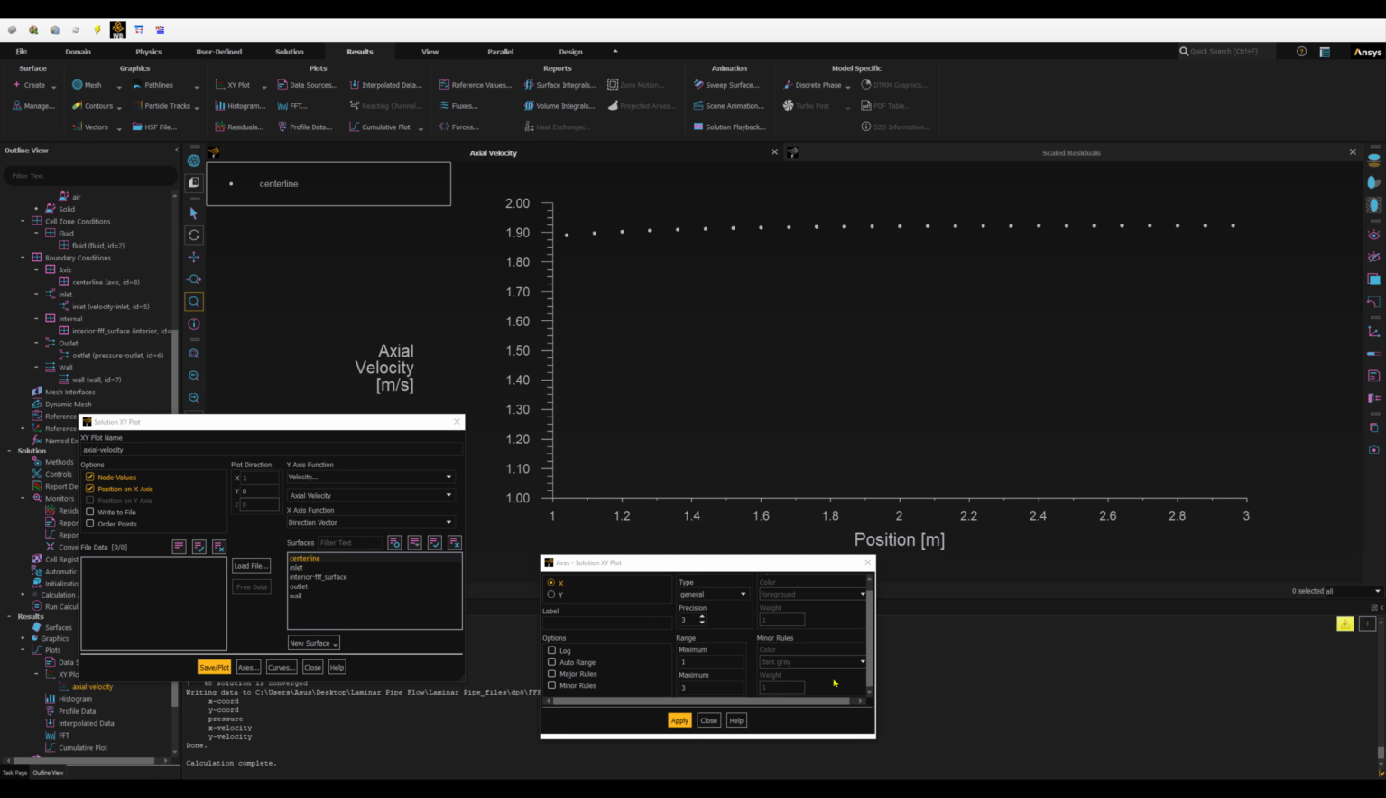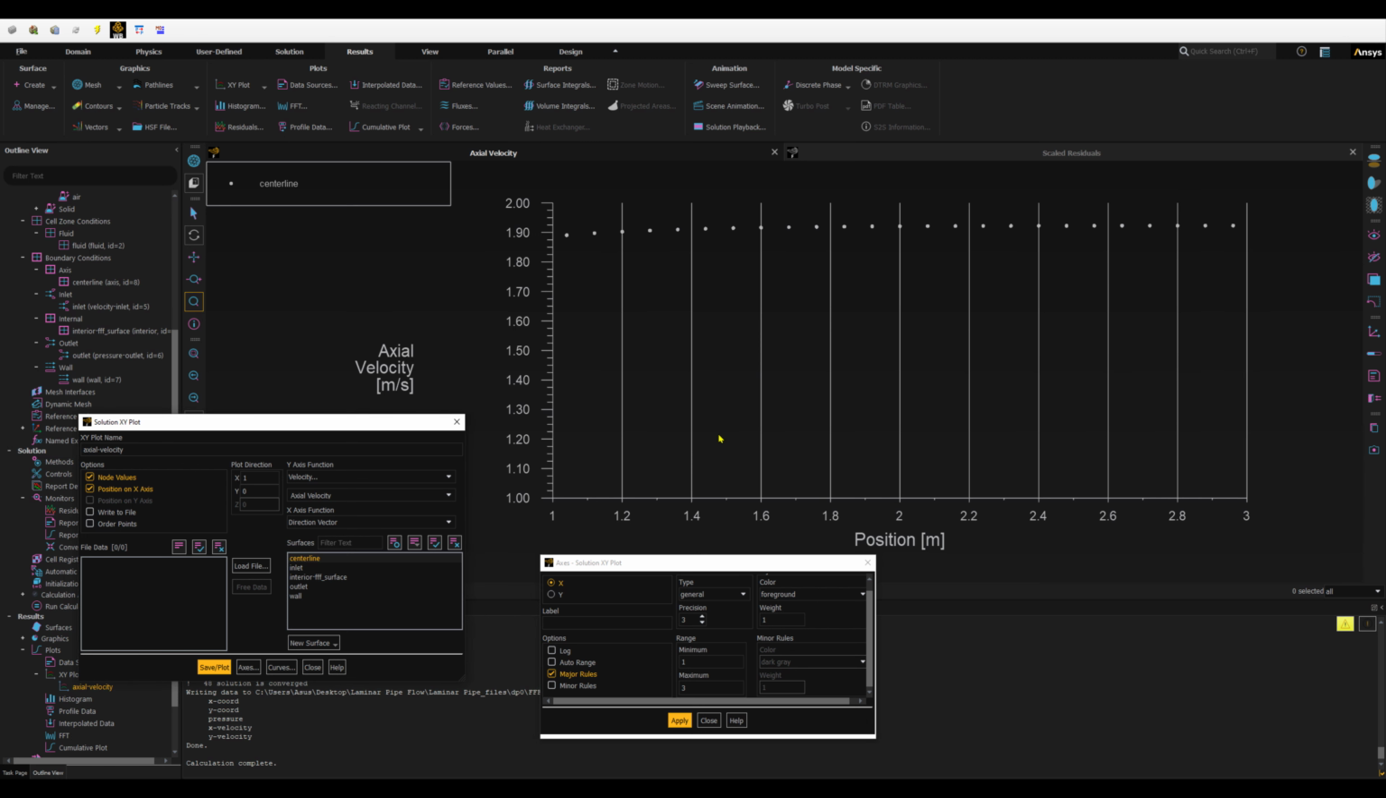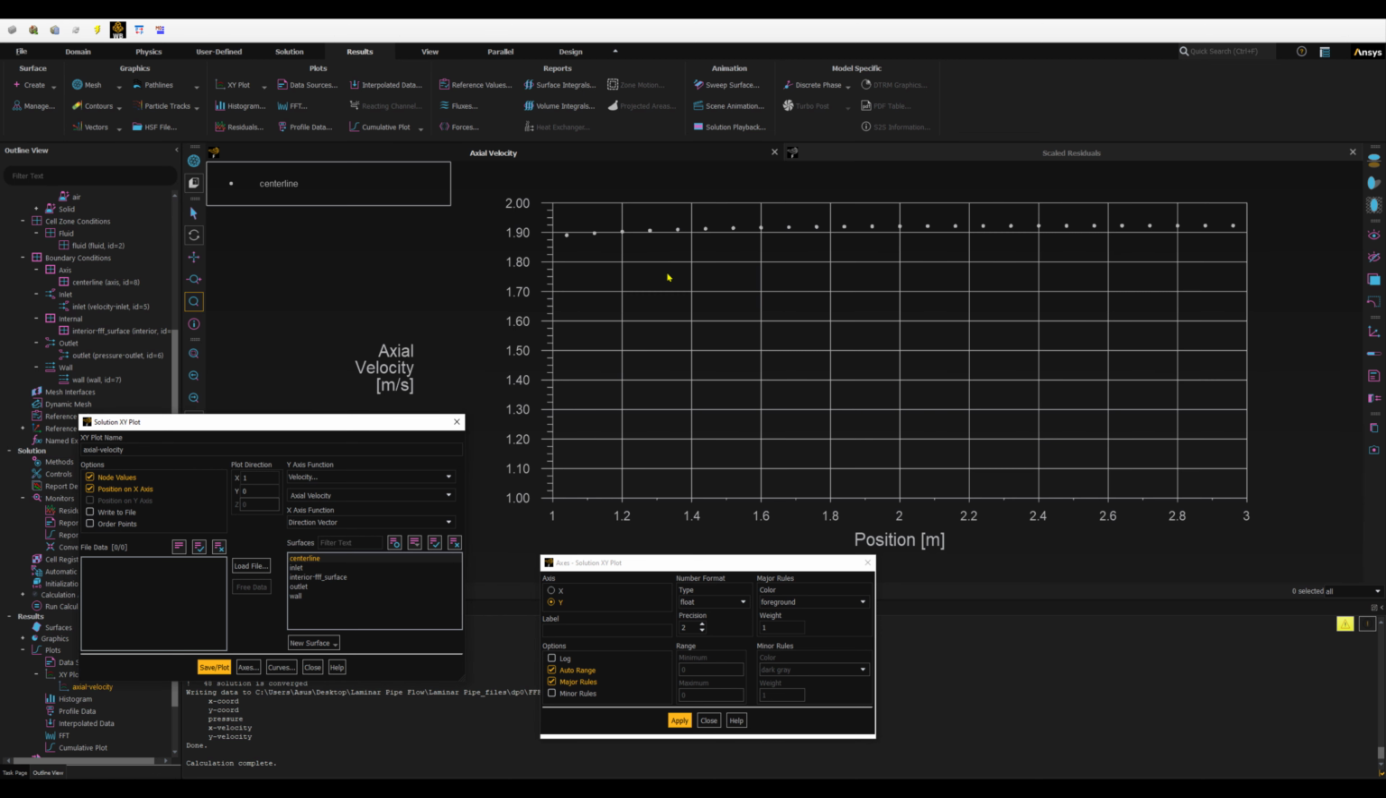We can also turn on the grid lines to help estimate where the flow becomes fully developed, for example. So in this X direction, if I select the major rules and apply here for this X and save again, you can see these grid lines. I can also add them for the Y direction, the majors, apply and save. So you will see these grid lines in the X and Y direction.